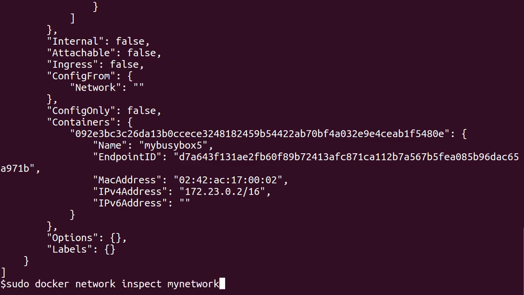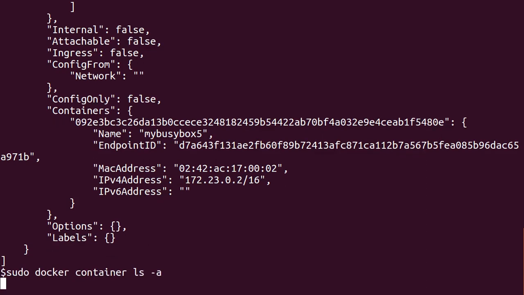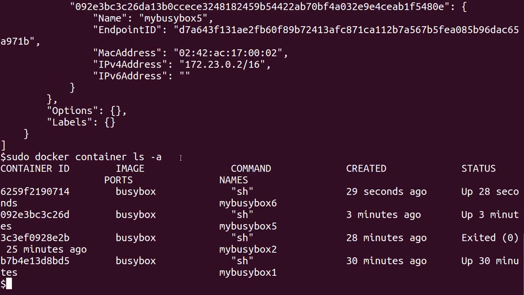So now how can we include this particular container, which one? That is my busybox6. So let me double check this. Say sudo docker container ls. So you can see that this busybox6 is now up and running for the last 29 seconds. So we will include this, or change the network settings, and we will include this particular container as a part of my network. So how can you do this?